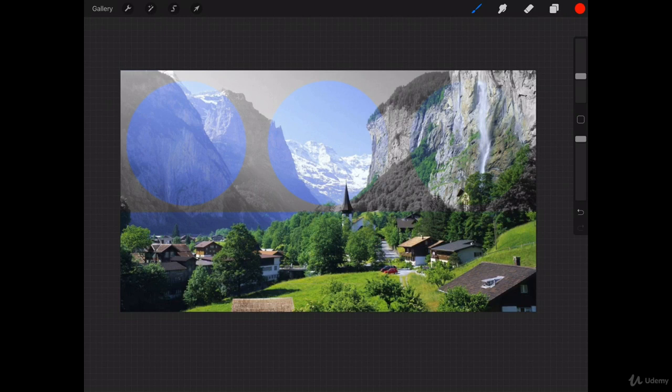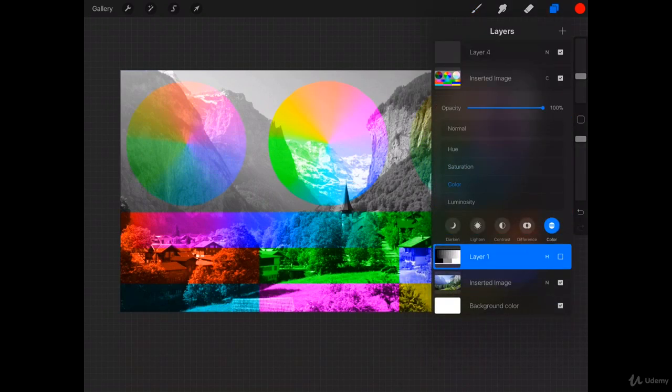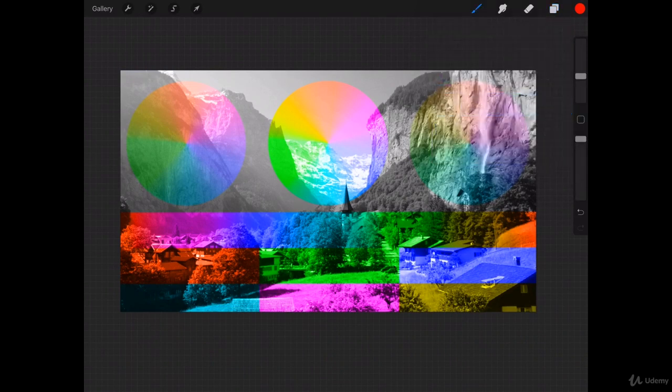Okay, next one is going to be color. Color is going to combine hue and saturation layers and only leave the luminosity untouched. It's going to take whatever the hue and saturation is of the blend layer, which is our color wheels and stuff like that, and that's going to alter the layer underneath, but the luminosity, which is its values, how light and dark it gets, stays unchanged.